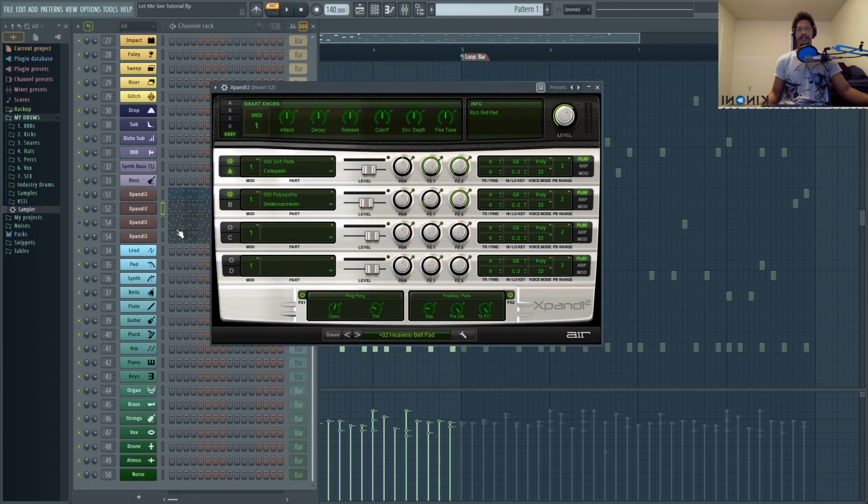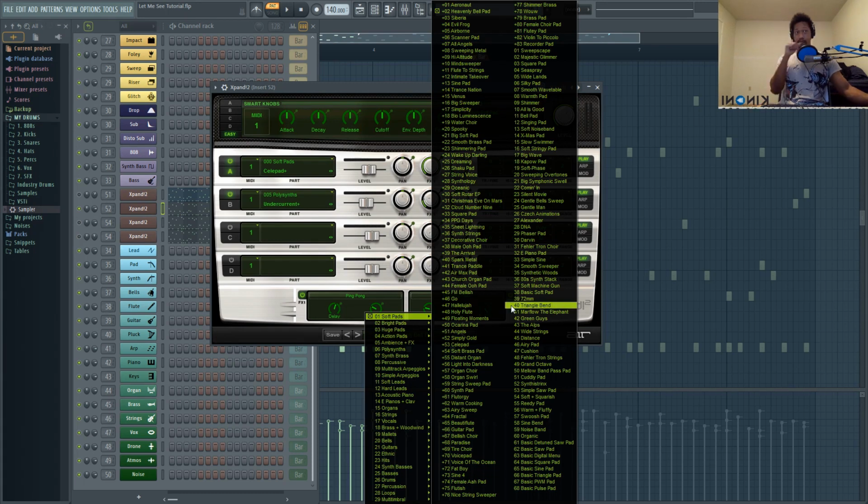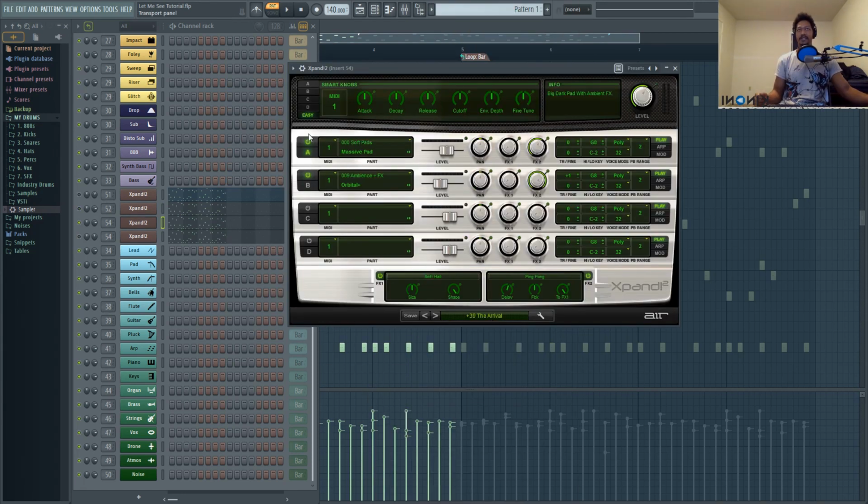And the next one that I have here is Heavenly Bell Pad. That's actually in the soft pad section. This bank in particular is loaded with these presets. Let's go to this next preset. I'll just play it for you real quick.